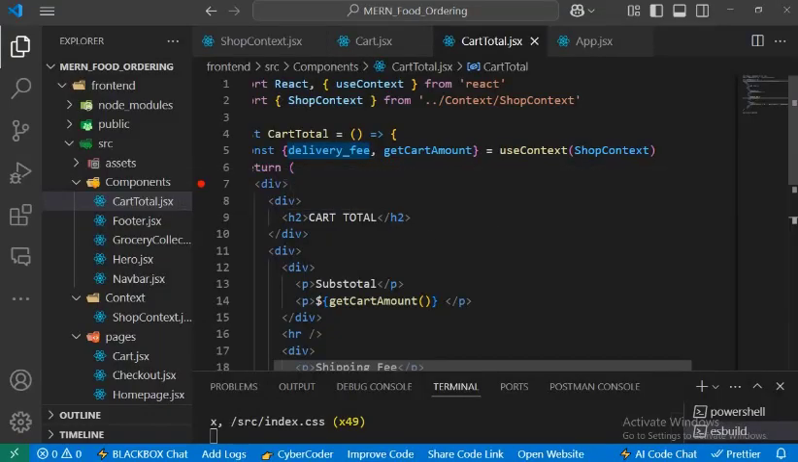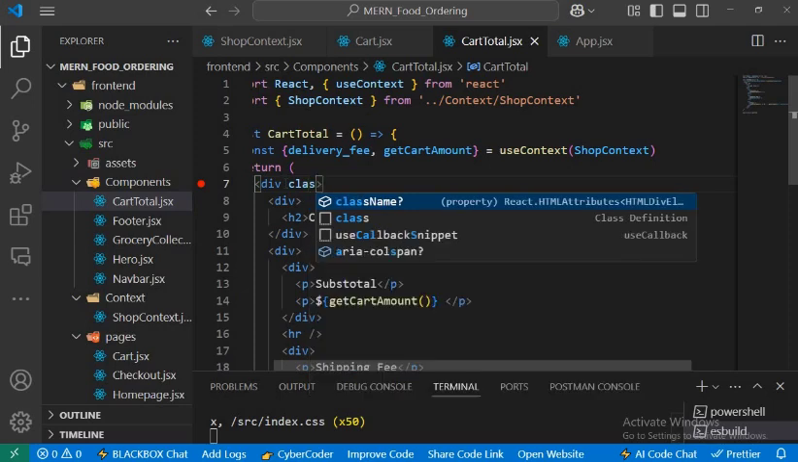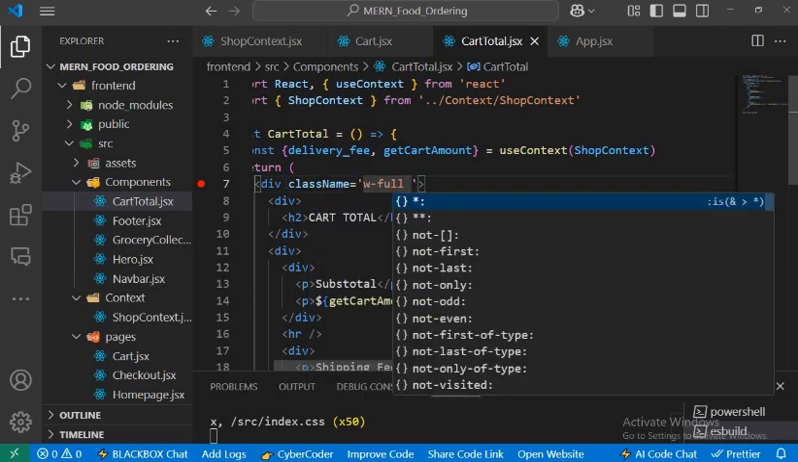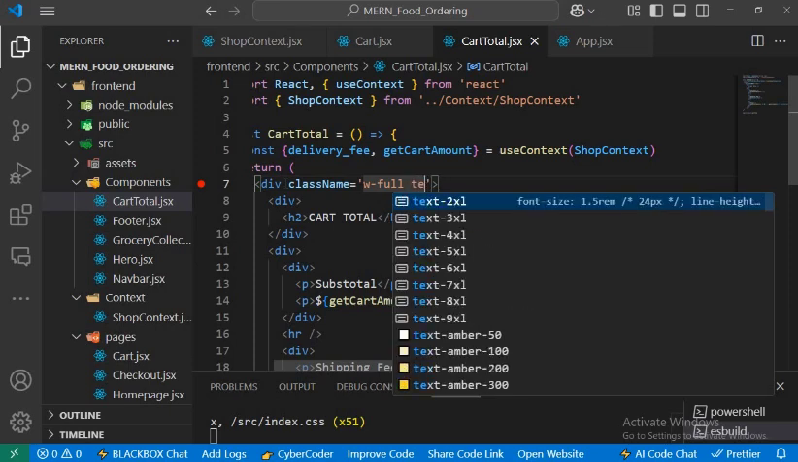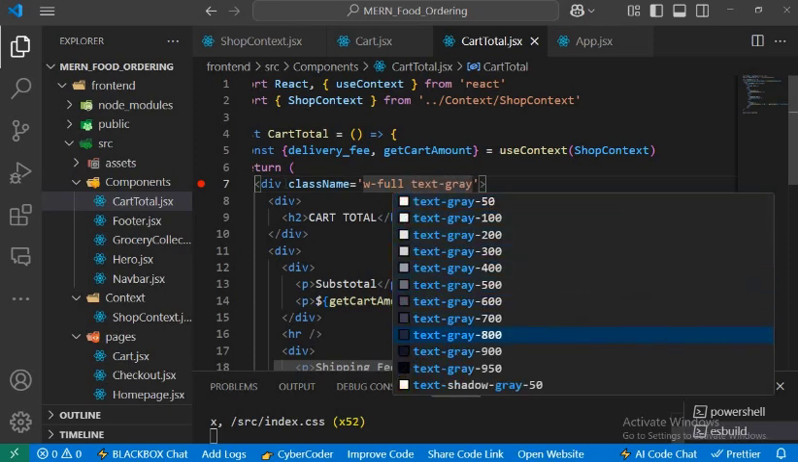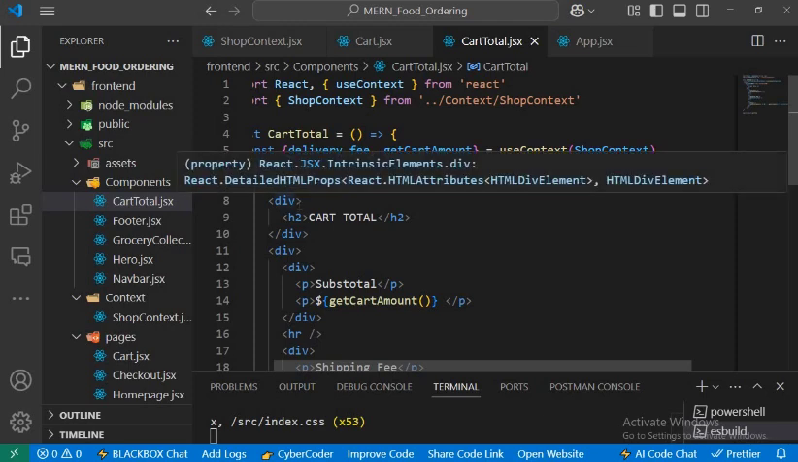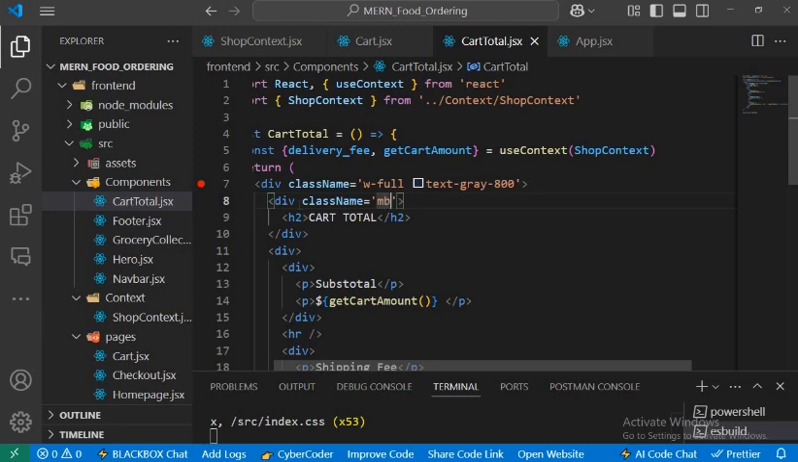So we'll start with the first div tag that we have here. Class name, the width will be full, the text color will be gray, text gray 800. The second div tag, margin bottom will be 4. Then for our h2 tag, the text size will be 2XL. Fonts will be semi-bold. Margin bottom will be 4. Then we'll have a div tag here. Class name, text will be base.